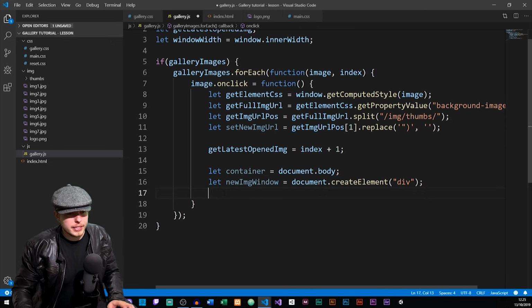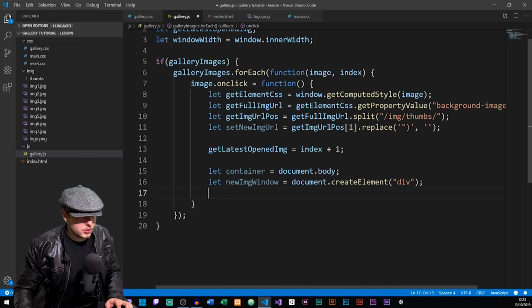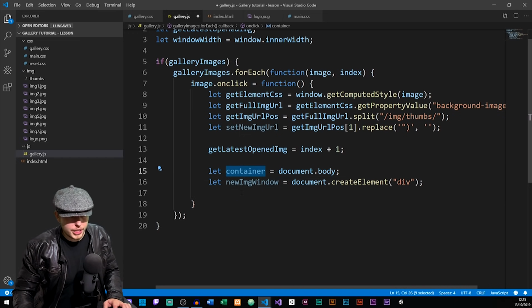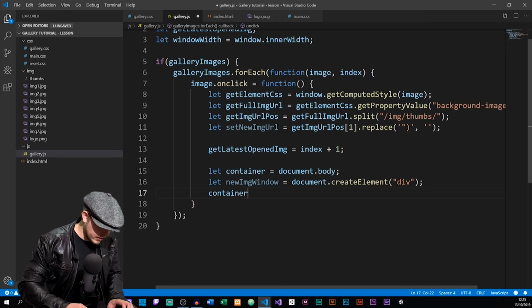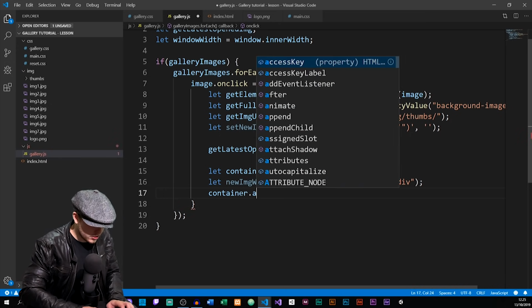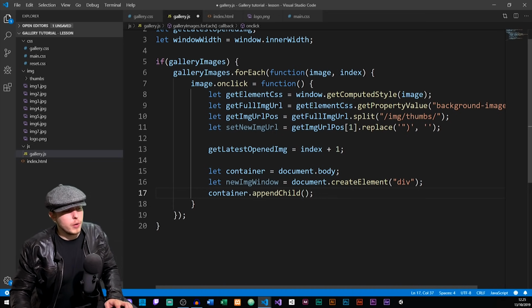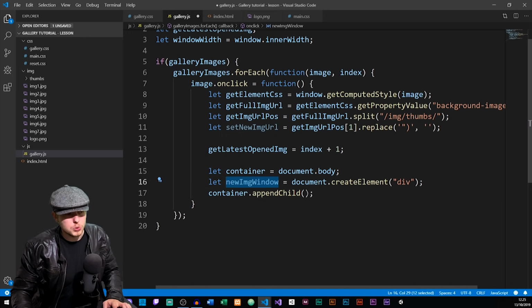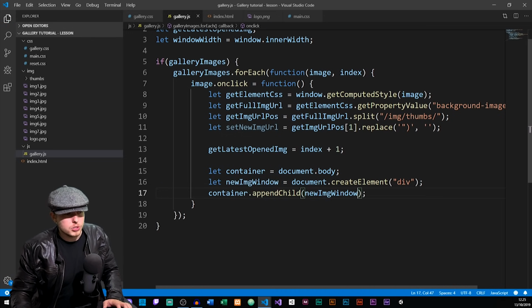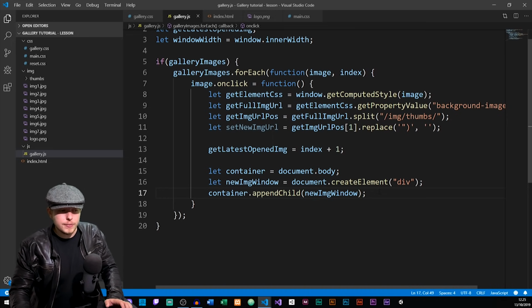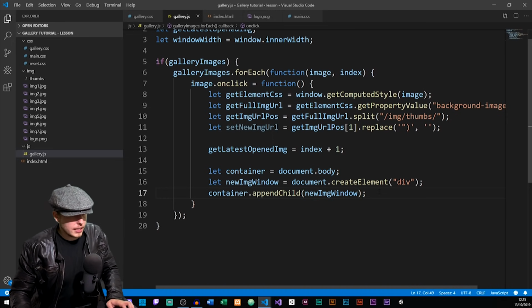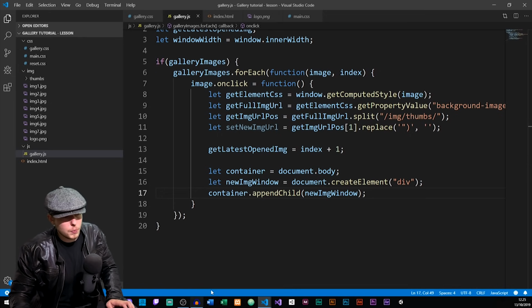So going down here, I'm going to reference the container, and then say .appendChild, which is another JavaScript method that is going to apply the div to the body of our website. If we were to do this, and then reference the new image window that I'm going to append to it, we now have a div image or div box inside the website when we click on one of the images.